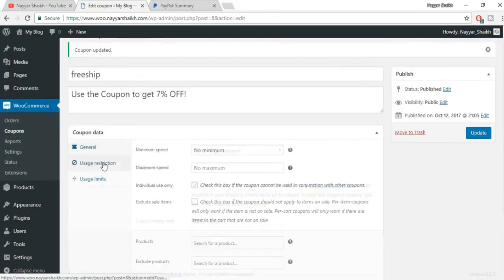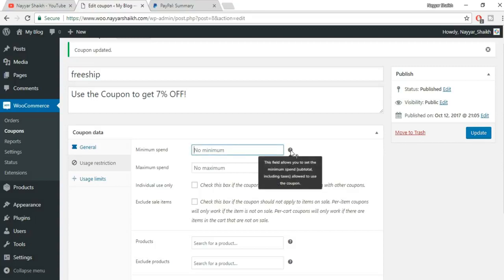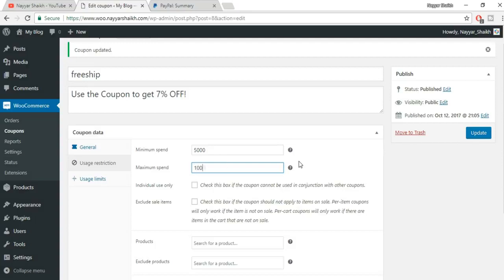Now let's go to usage restriction. Minimum spend, maximum spend. So he has to spend at least 5,000 rupees or $100, whatever you want to put in over there, to use this coupon, whatever coupon you are creating. Maximum spend is also very important, because we don't want anyone to spend a big amount and get a great discount on that. So you can also put a maximum amount, for example 1 lakh rupees or so on.